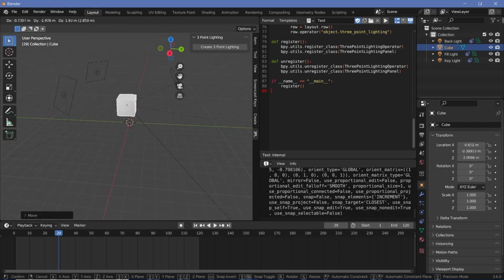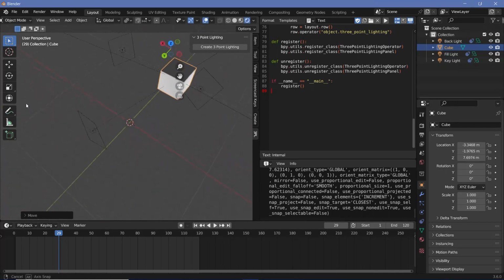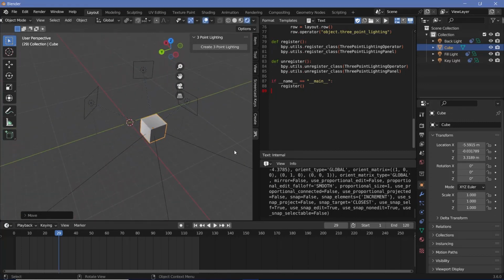Granted, there are already add-ons present that create the exact same setup, and in fact, a lot more customizable than this. But in case you have something that you do every single time and you want to create the setup in a single click, you can just do this.